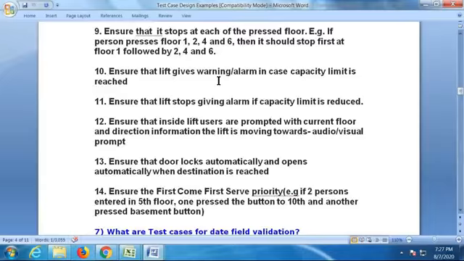Ensure that inside the lift, users are prompted with the current floor and the direction the lift is moving towards, with audio and visual prompts. It matters in directions. Directions should be displayed correctly. Ensure that the door locks automatically and opens automatically when the destination is reached.